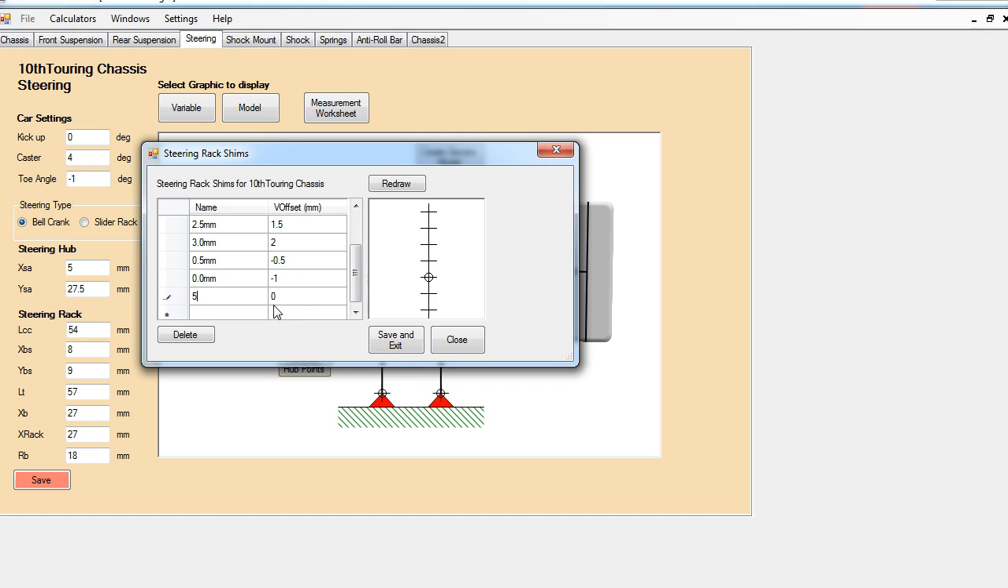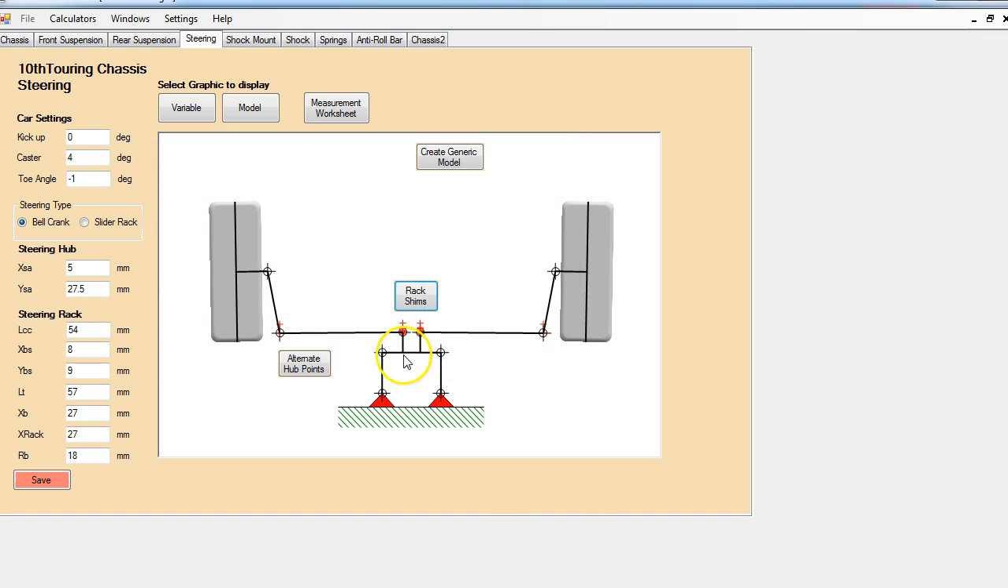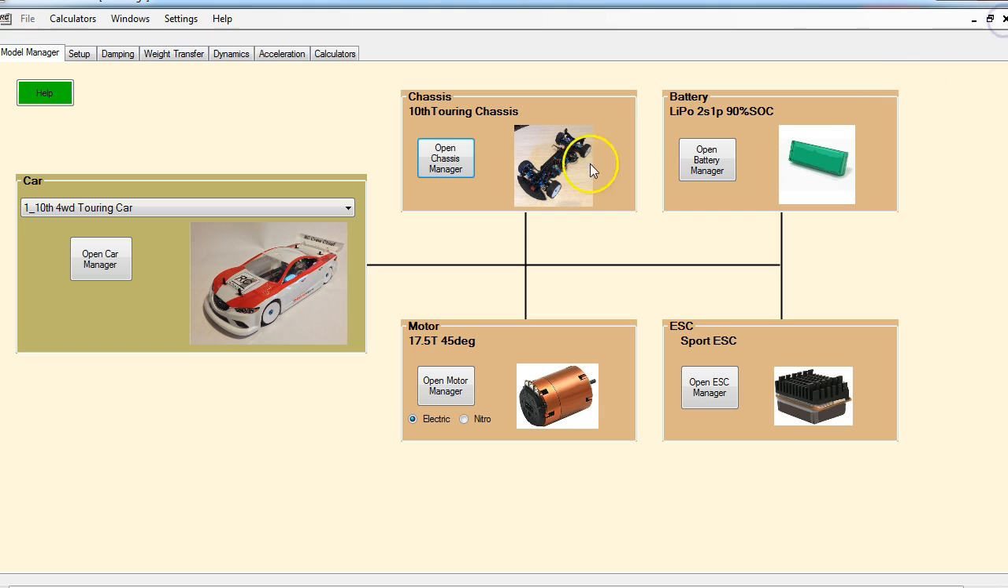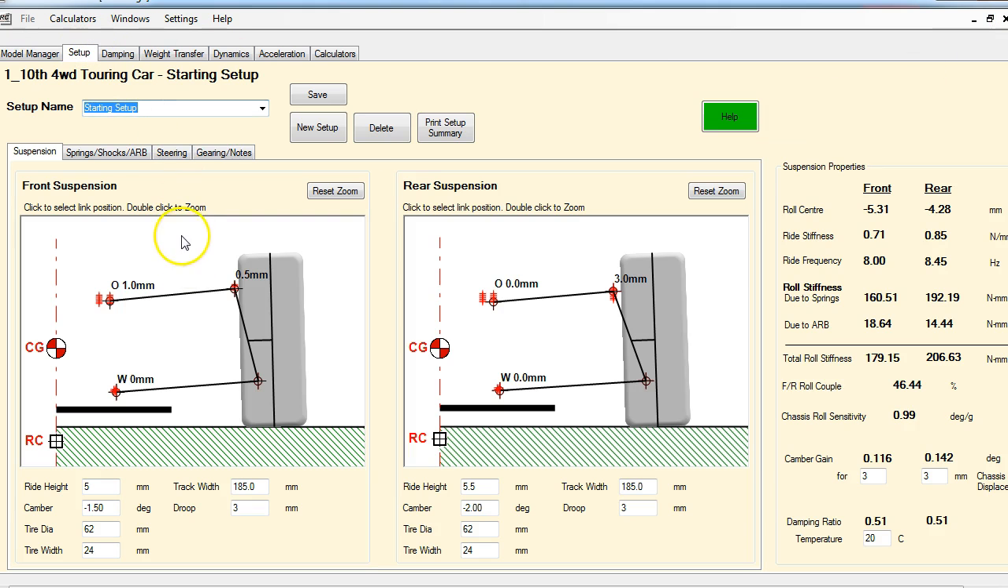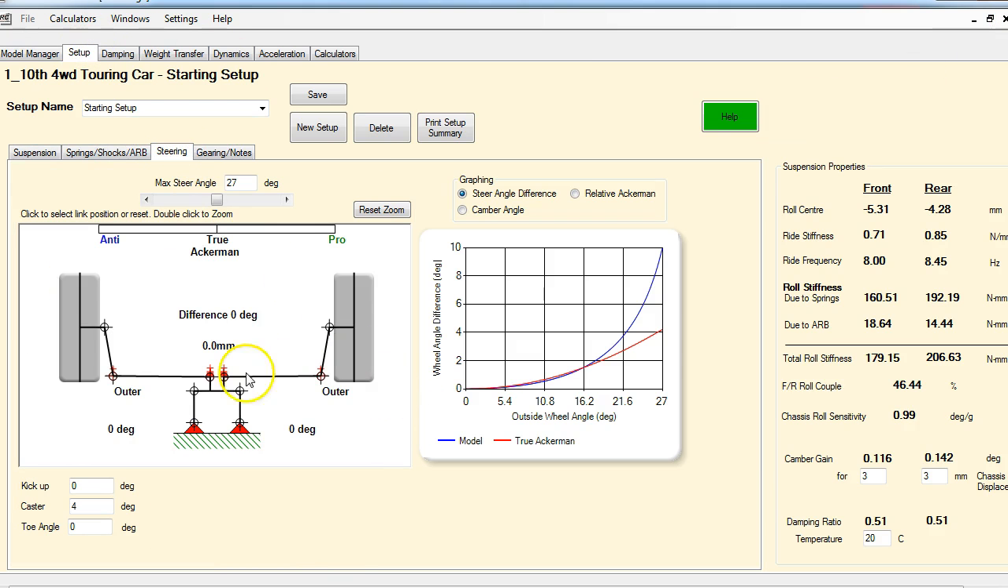I'm going to say 5 millimeter, and because the reference point here is at the 1 millimeter shim, I only need to put 4 millimeters as my offset, so there's my new point there at 5. So I'll save and exit that. So now I've got these 2 extra points, and we can close this out and go back to our setup tab, and we should see our extra points. So you can see these extra points that I just added are in here.